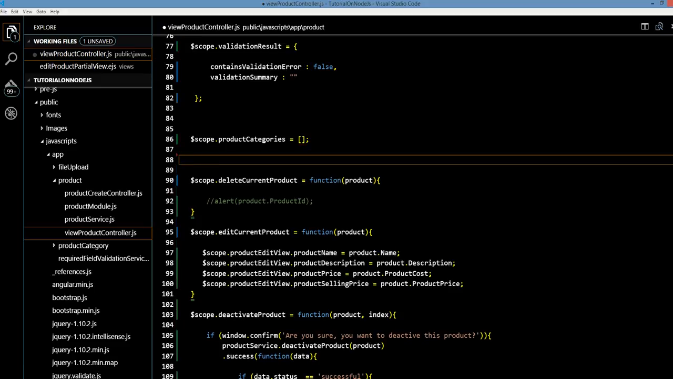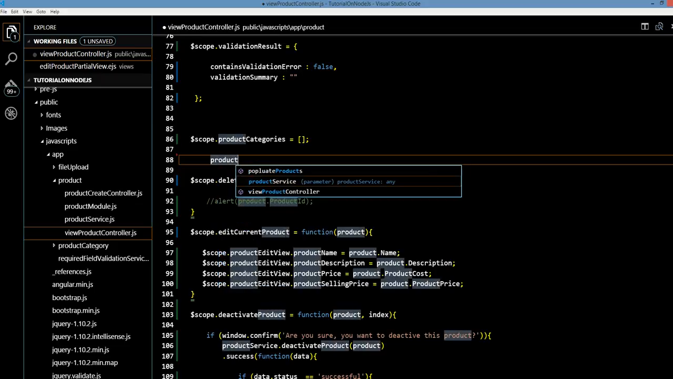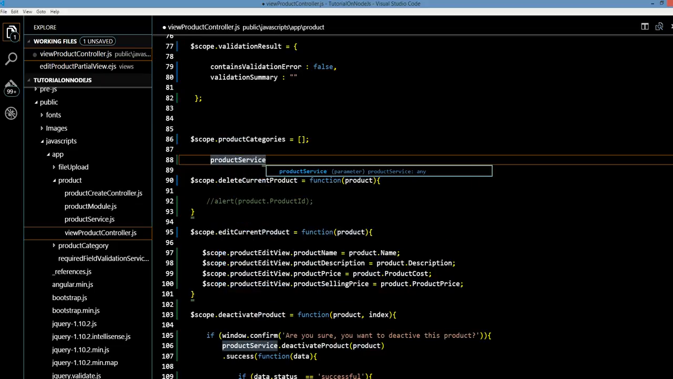Here we can say, remember we have already done a DI, dependency injection, of product service right here, so we can use the product service. The product service, as you know, has a method called get all product categories. It's going to get all the products.